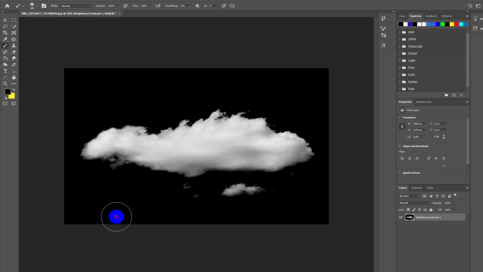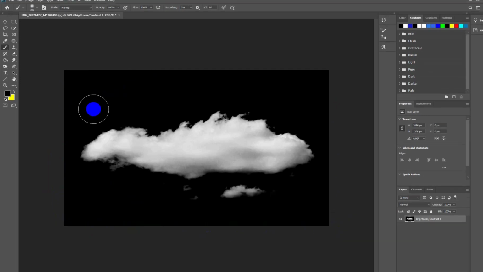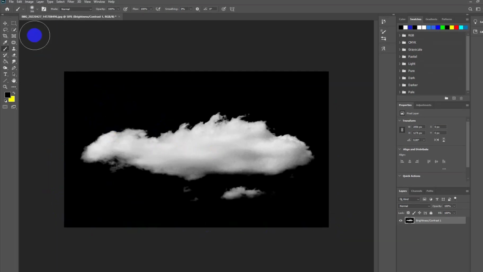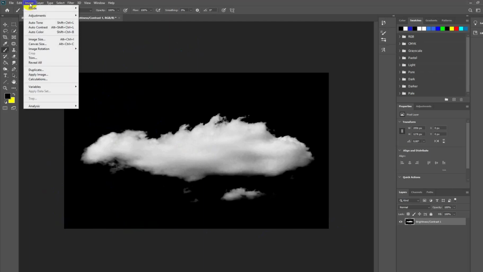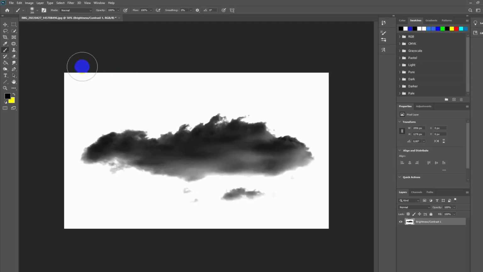This part is very important, so let's work with the border tool to get rid of all other colors. It looks good, so let's go to adjustments and invert to invert the black color, which means this is how the brushes work. The background must be white and the cloud must be black.